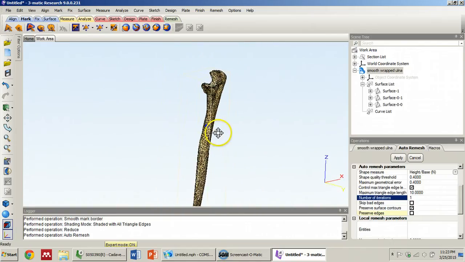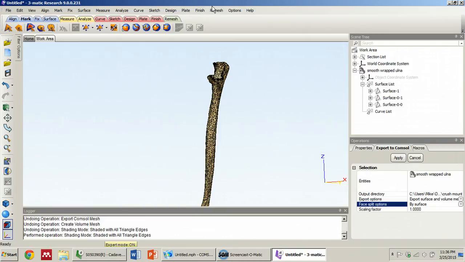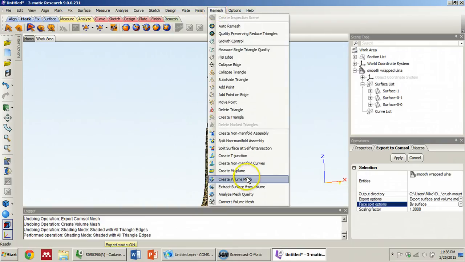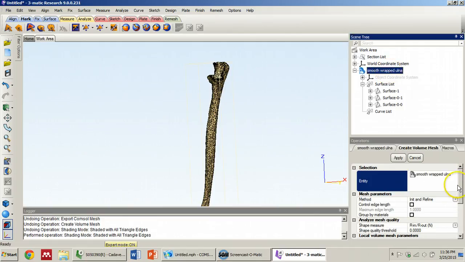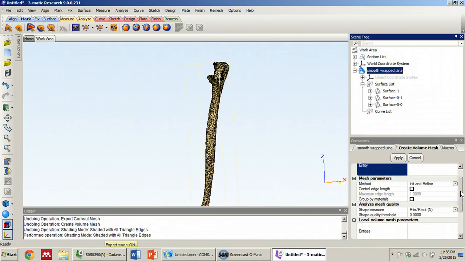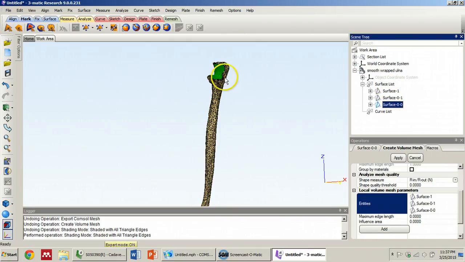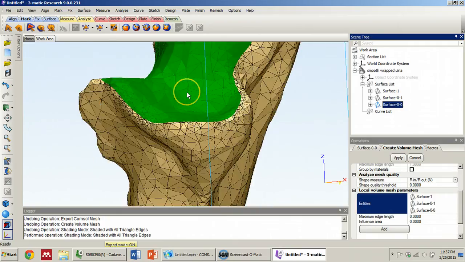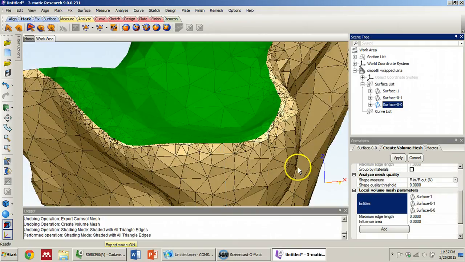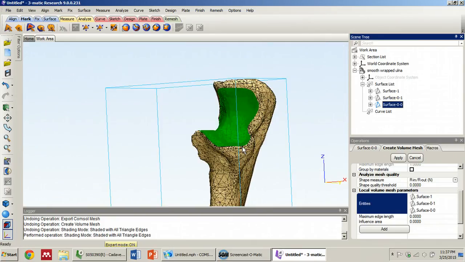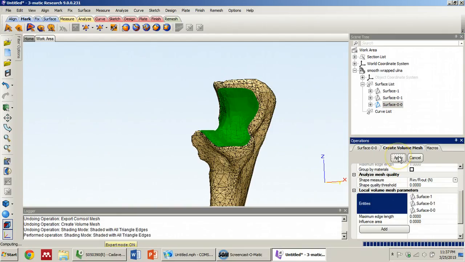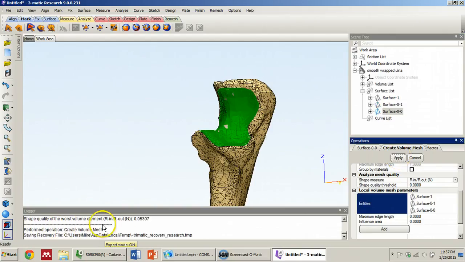So the next thing we want to do is create a volume mesh. So to create a volume mesh, go up to the Remesh tab, go down to Create Volume Mesh, and select our entity here. Go ahead and leave the mesh parameters and qualities at the default settings, but I'm also going to add some local volume mesh parameters, and I'm going to add our surfaces to that region. This is going to help keep the lines that define our surfaces smooth. If you do not add the surfaces to these entities when you import your file into COMSOL, the lines that make up the edge of a surface will be a little bit jagged and not smooth like we intend them to be. So go ahead and hit apply, and we'll see down here that we created a volume mesh.